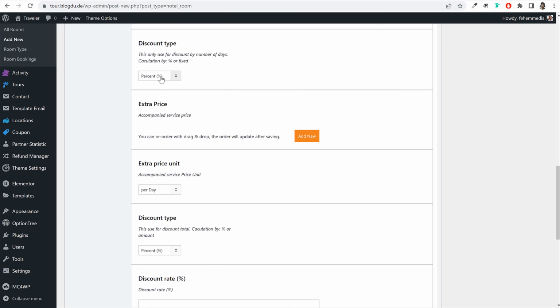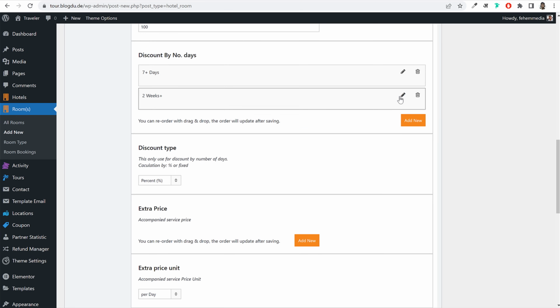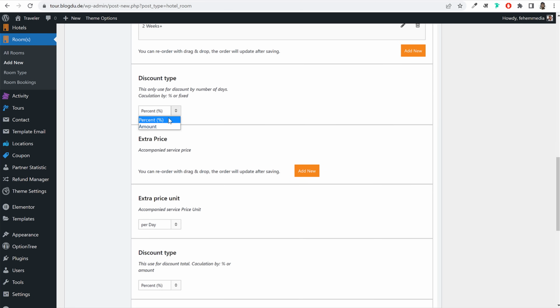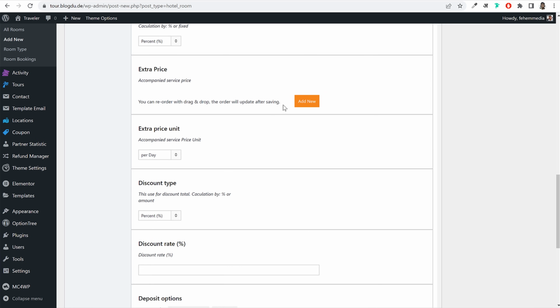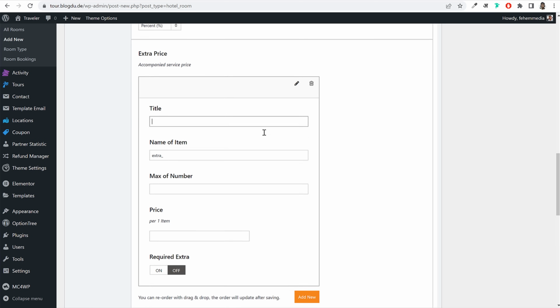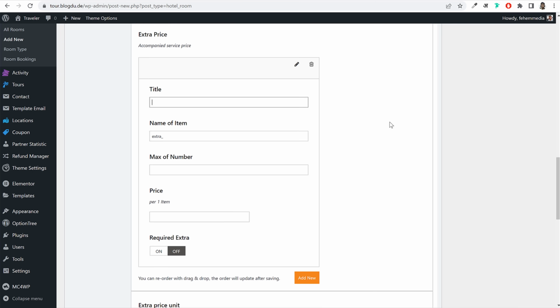Now what is the discount? It is percentage because we have added this 20%. If you select amount, then that will be $20 or whatever the currency you have selected. Extra price, maybe if you want to charge something for extra, for example, some VIP service. All right, so for this you can charge some extra.